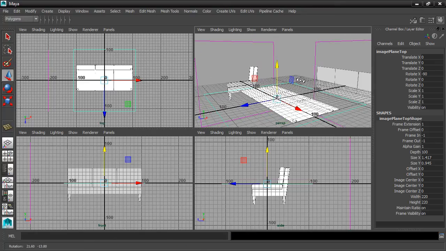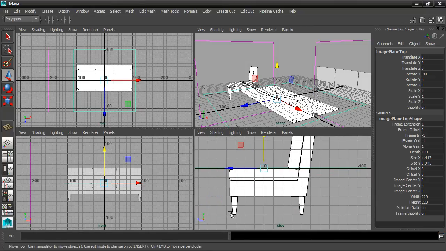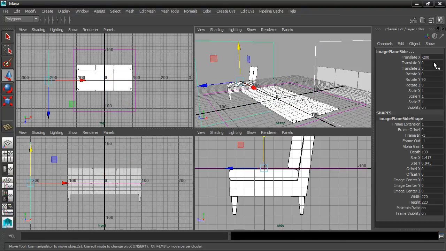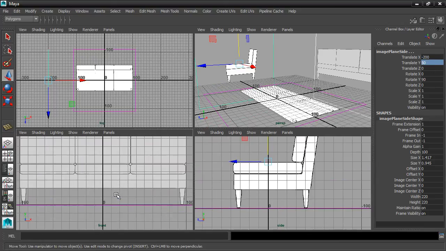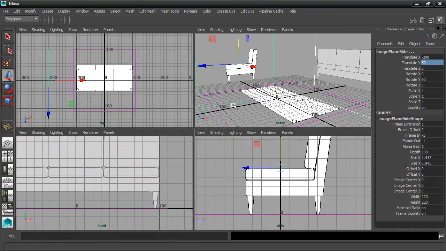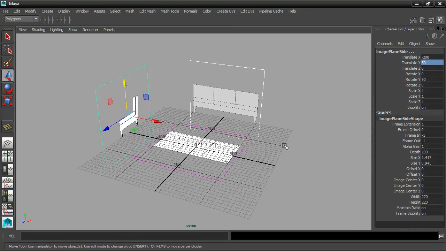And then we do want to move the front and side views up a bit so that they're flush with the floor. As you can see here, it needs to go up, looks like 50 centimeters. So I can select both of those and set Translate Y to 50. And now it's actually on the floor, as we can see, in both the front and side panels. Now we can model the sofa without being distracted by the image planes being right on top of it.